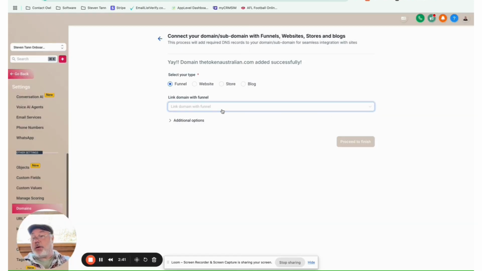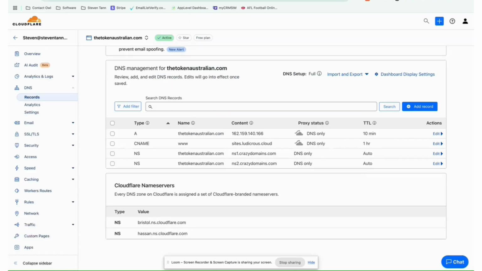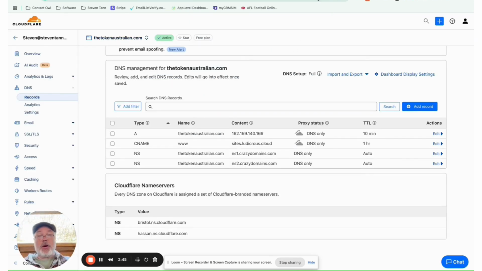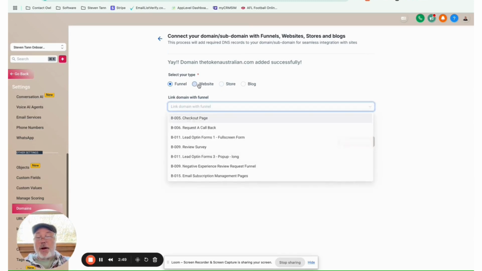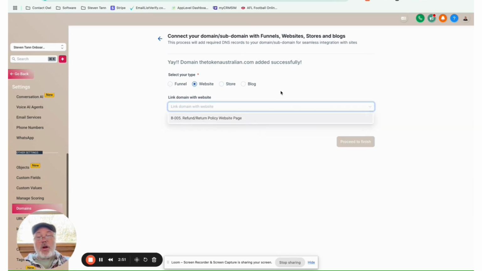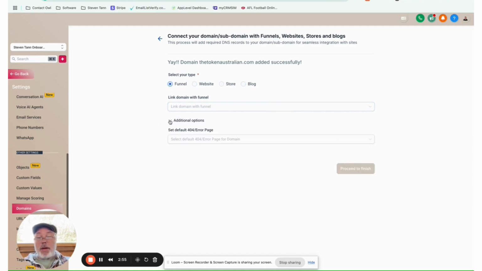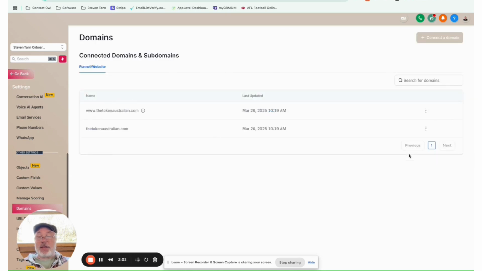What we can do is hook up a main domain. So where the tokenaustralian.com, if somebody types that in, where it will be taken, so we can find a funnel or a website. We can come in and add a store or a blog, but we can come in and change this as well. And we can also put in a 404 area. So I'm not going to put anything in right now, and we're going to proceed to finish. So now we have both of these domains connected.